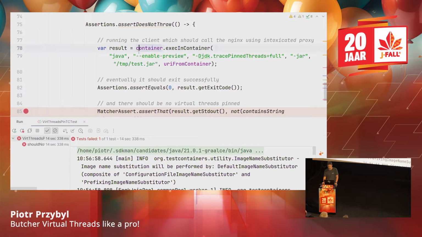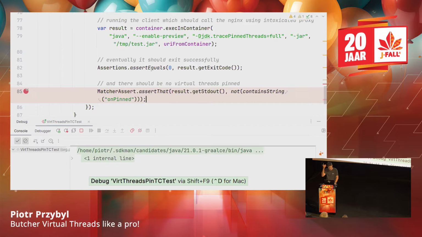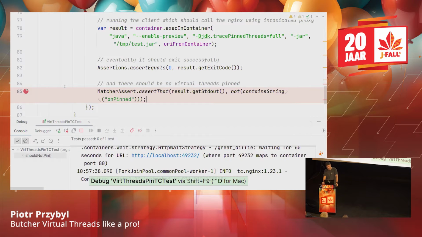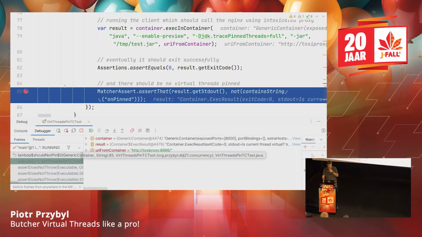Because when I call this client, I expect the exit code to be 0, so it's all success. But I also expect not to see this unpinned in my standard output. So let me debug it now. This is the beauty of Testcontainers. You can just go into this bank and shout, "Everybody freeze!" And it should freeze now. It froze, as you can see. And now I can closely take a look at what happened.